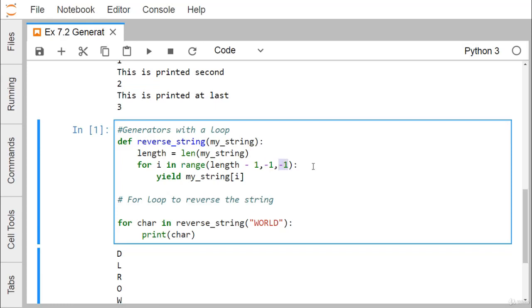So 4 to 0 it will range, and that's why I've given the next parameter as minus 1 to this range method. Now here this length is having the value 5. So 5 minus 1 is 4, 4 to 0 with the step minus 1, and then the respective character will be retrieved from my_string, and we are returning it using this yield.